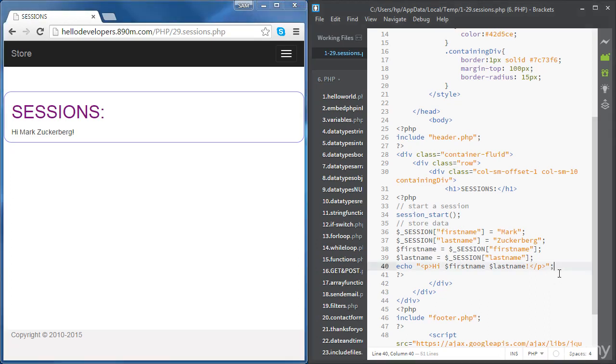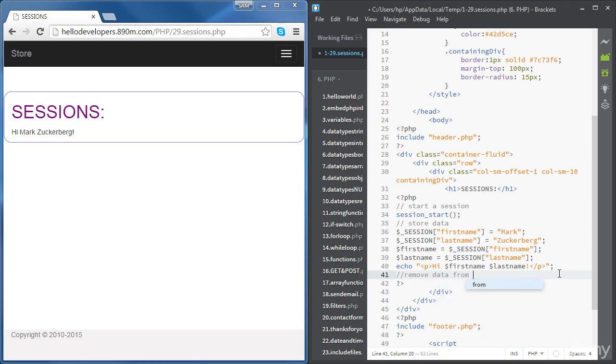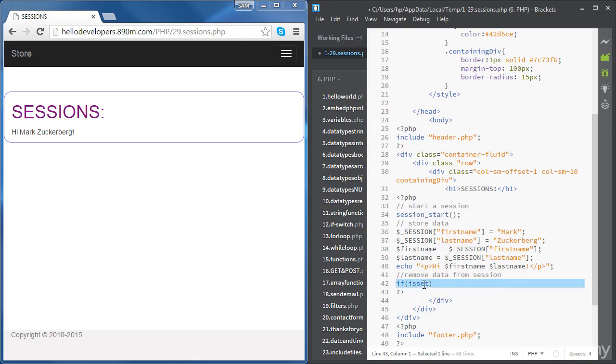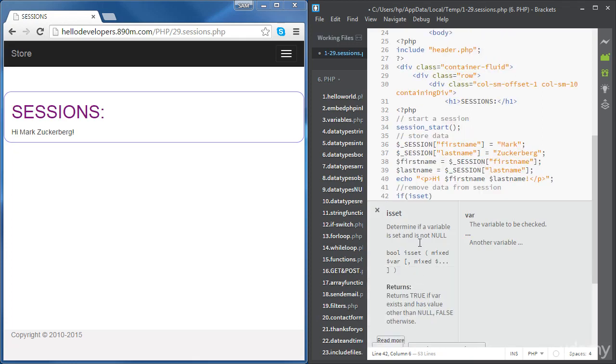So we have used the data stored inside the session. Now if we want to remove data from the session, first, before removing the data, if we want to check if that variable is set, we are going to check that using a function called isset. This function will just determine if a variable is set and is not null.